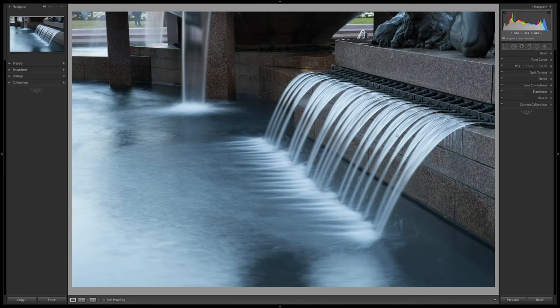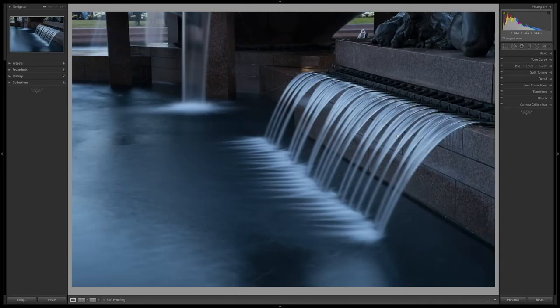Now when you put the polarizer on, it takes those reflections off a little bit in this case. And you can see here it's actually doubled the exposure time to 6 seconds. So I'll just swap between the two.